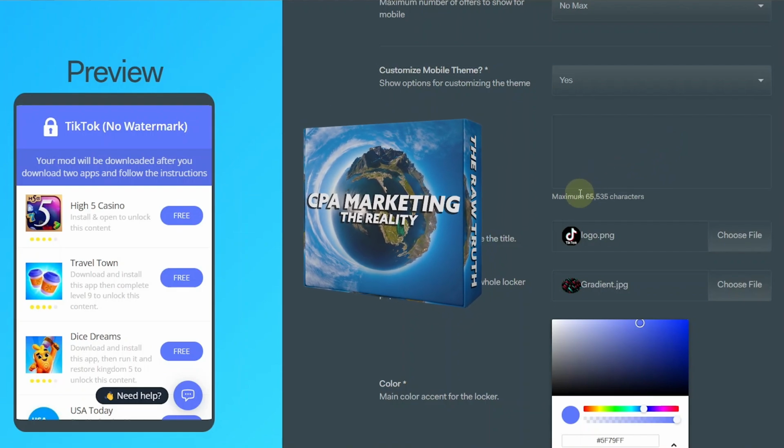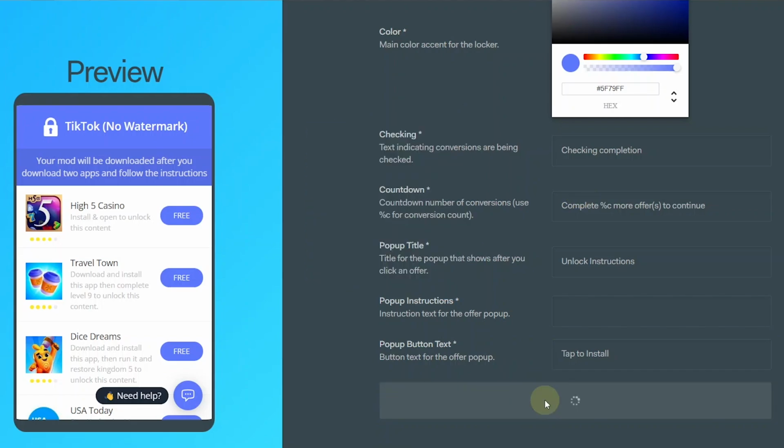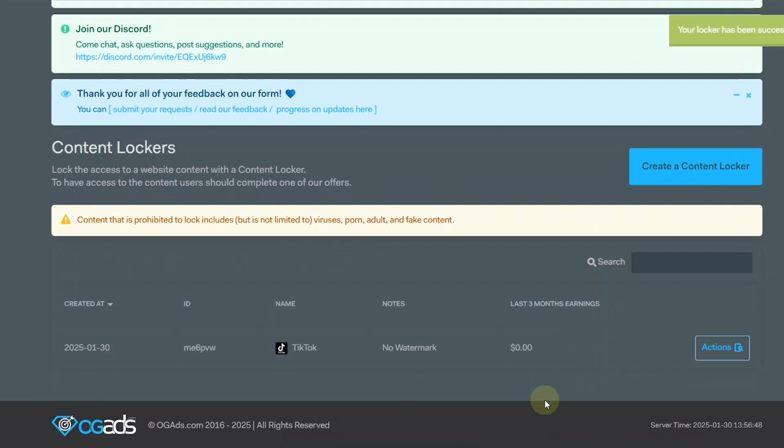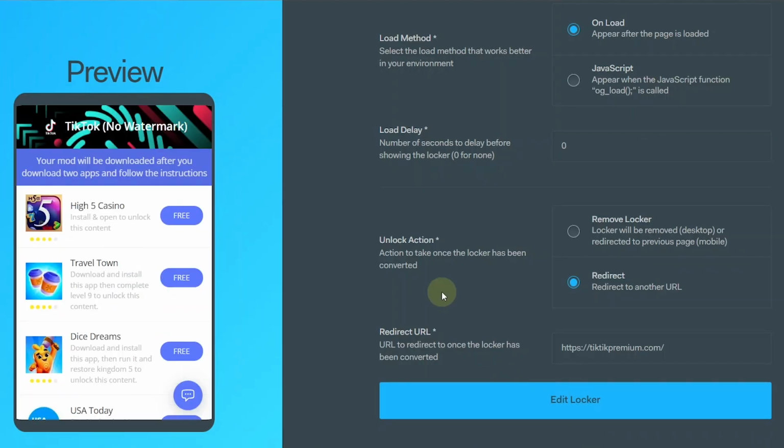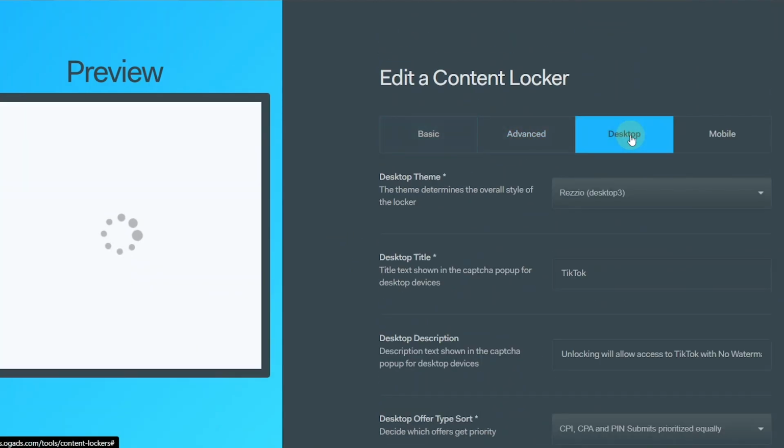Once that's finished, you just have to click on create a content locker and that's it. Your locker has been created. And that's how to create a content locker on OGAds that actually gets you conversions.